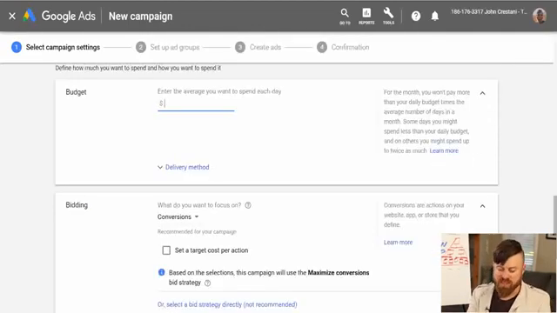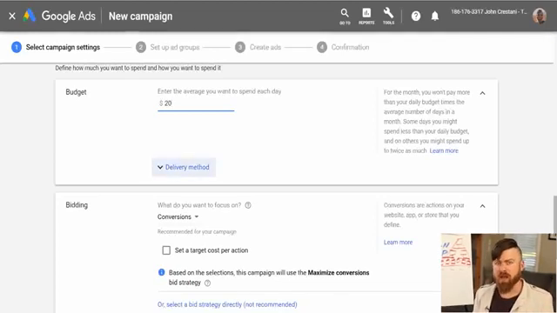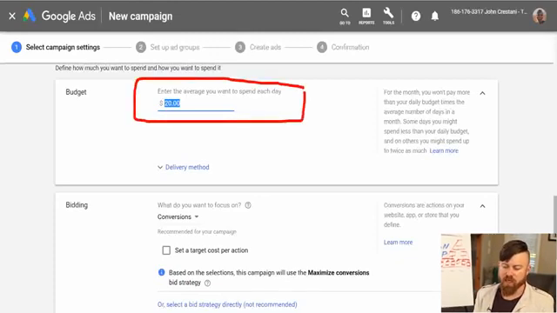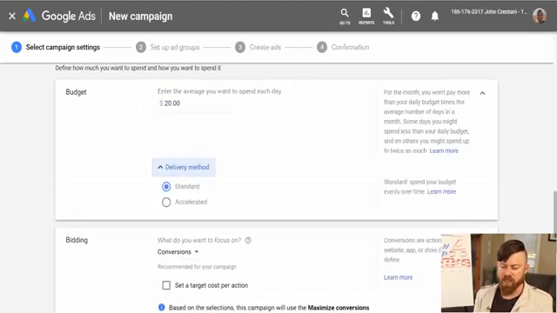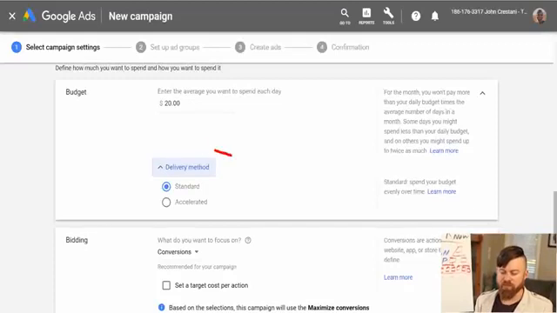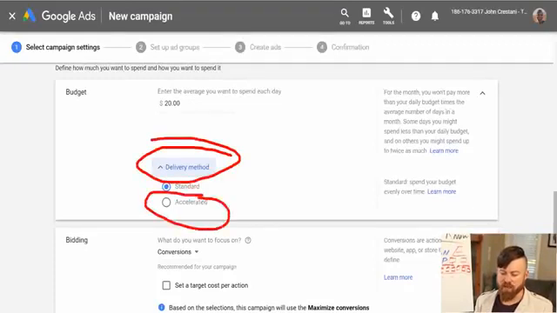Now, the budget we're going to set for the day is, we'll just say $20, okay? So $20 is a good budget if you're a small business. I generally set my budgets a little higher, but we won't go into that. Basically, $20 right there. And we will set our delivery method for accelerated.